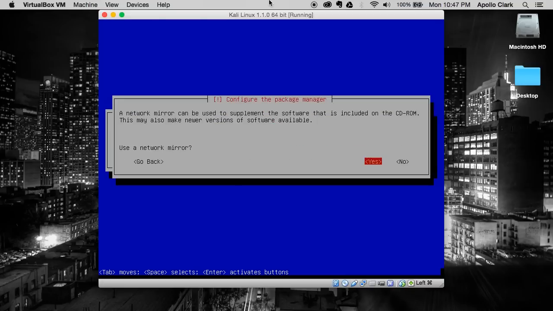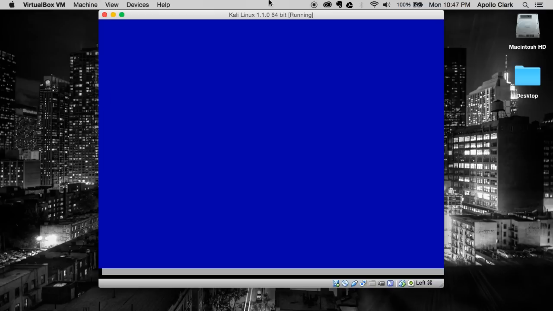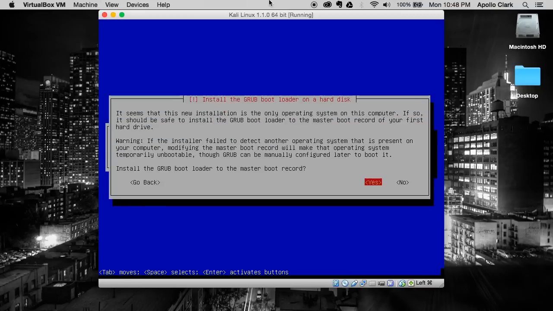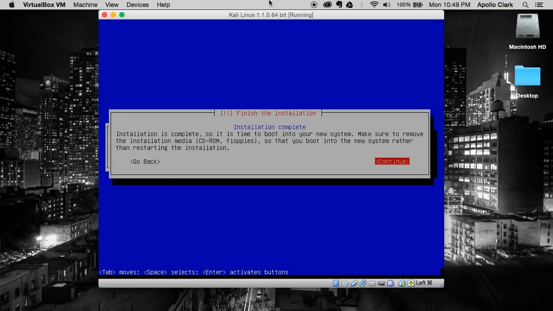So next it'll ask if you want to use a network mirror, select no. Now it's going to pause for a couple minutes, but just let it be. Next, it'll ask you if you want to install the GRUB bootloader. Choose yes, press Enter. It'll say the installation is complete. Click continue and it'll restart.